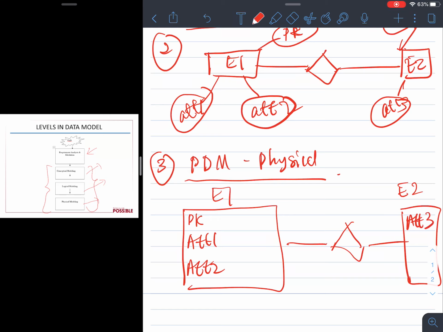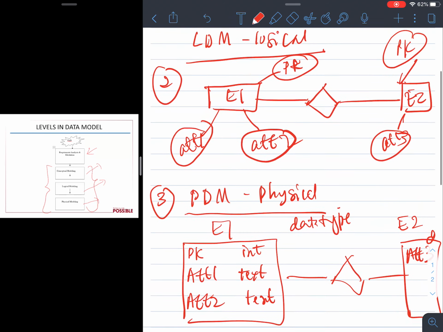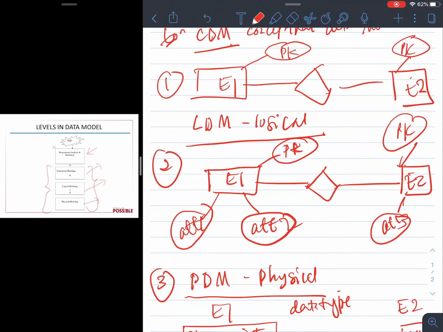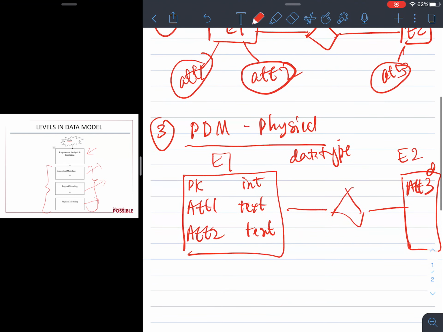What you enhance in this PDM is actually you assign the data type for each of the attributes. So this attribute PK, maybe you say integer or number. Attribute 1 is text. Maybe this is date, for instance. All right, so these are the 3 levels actually originated from CDM, right? Then you extend or expand this diagram into a more detail where you add on other attributes, and last one is actually you add in the more details, right?